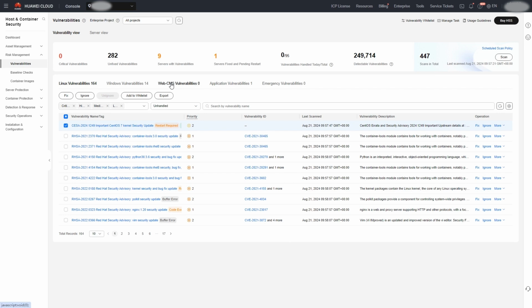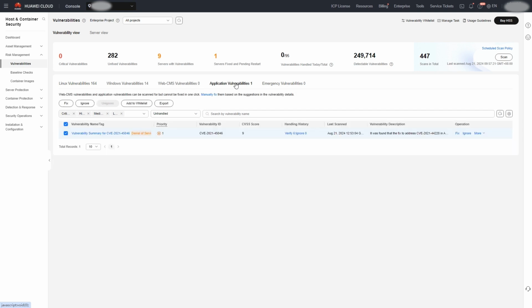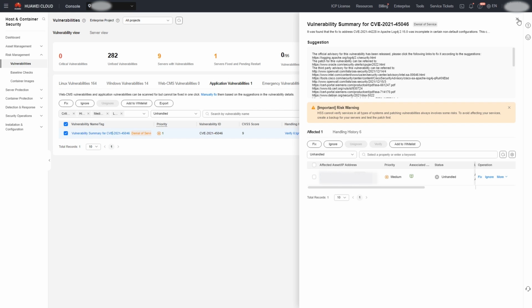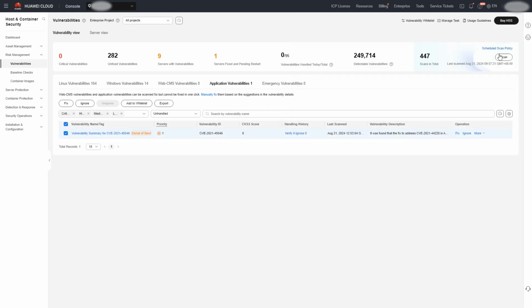Web CMS, application, and emergency vulnerabilities can only be scanned but cannot be automatically fixed. You can click the name of a vulnerability and manually fix the vulnerability based on the suggestions provided on the Details page. After the vulnerability is fixed, manually scan servers to refresh the vulnerability list.